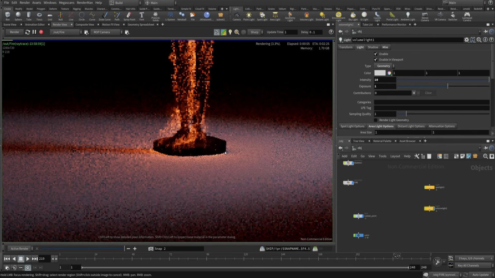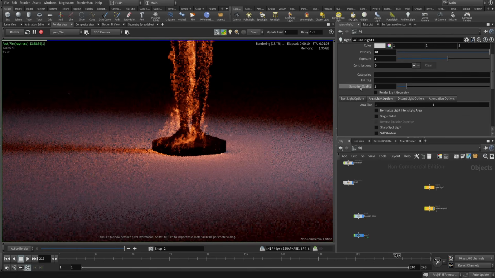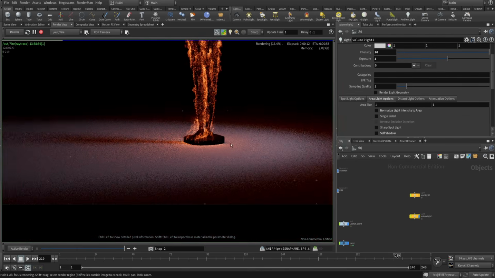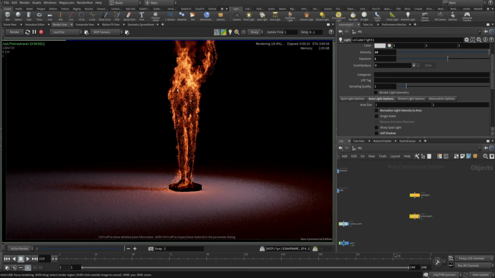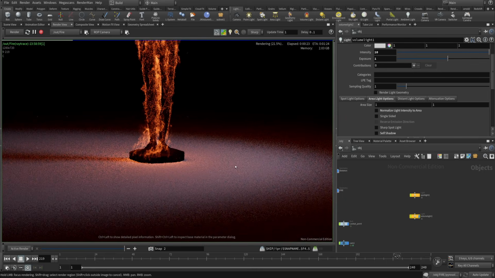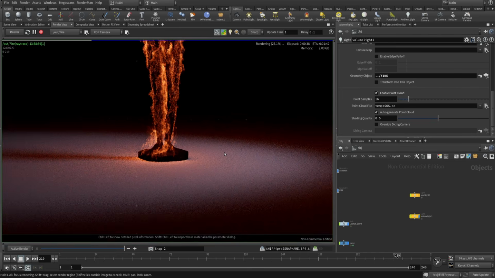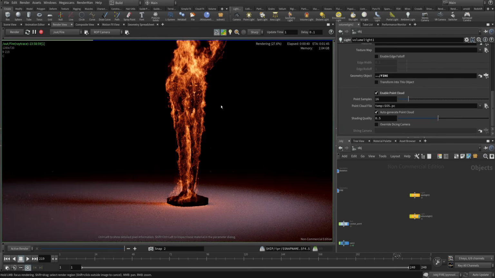If you want to decrease the noise on your volume light, you can increase sampling quality. And sometimes if your fire is not so big and it's close to some object, or it's close to your ground, you need to increase the point samples as well. With using more point samples, the volume light is following more the exact shape of the fire simulation.